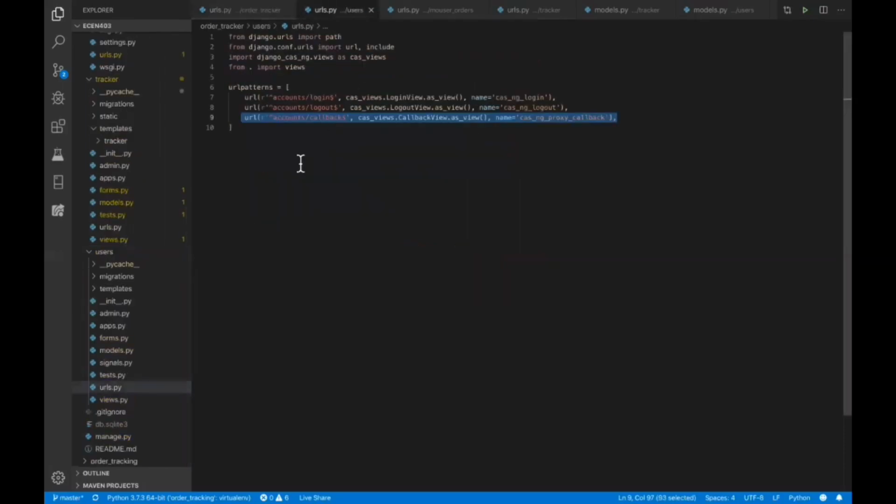So in our users application, you can see our URL patterns here. If I were to type in users/accounts/login, I would be directed to this route, which will redirect me to the CAS login page. Similarly, this logout route routes the user to log out of CAS.